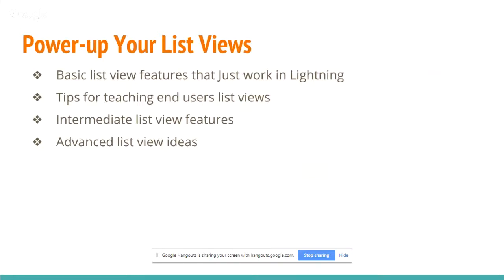So today we're going to be talking about basic list view features that just work in Lightning. Tips for teaching your end users about list views. We're going to talk a little bit about intermediate list view features, and I'm going to give you some ideas about advanced list view things that you could implement.